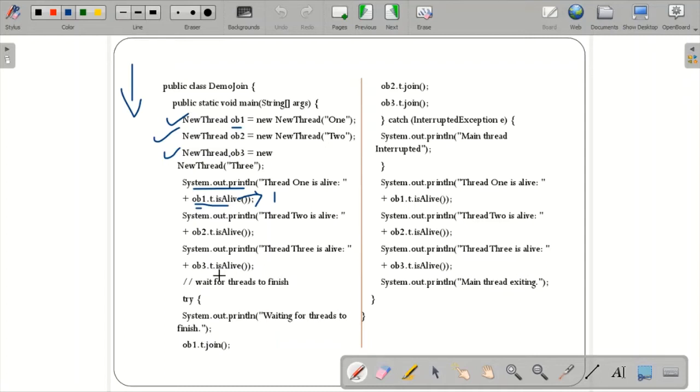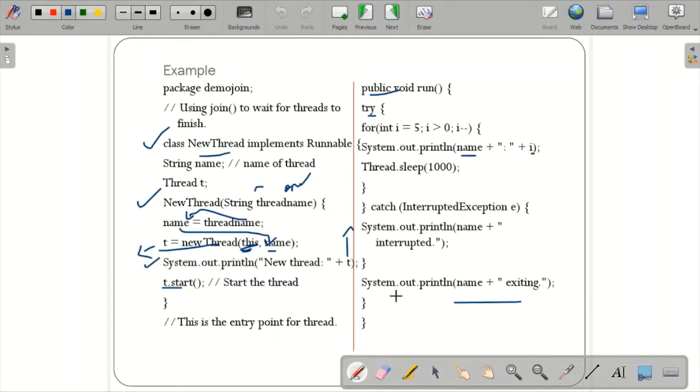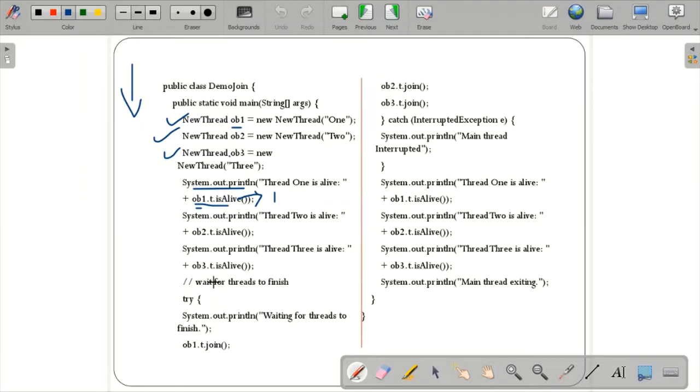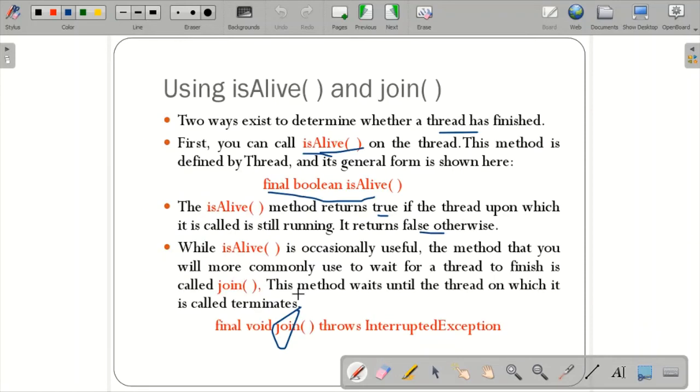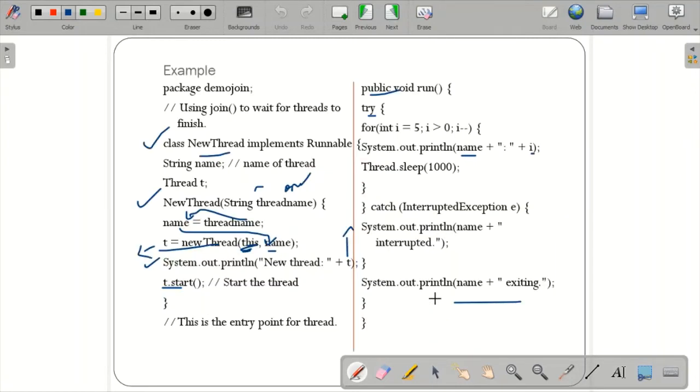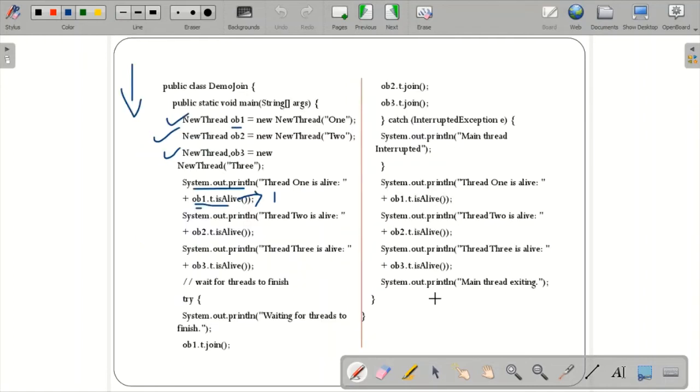Now all your threads are actually running over here. All three threads are running simultaneously, with the pause of 1 second between iterations. Now once they are alive, what will I do within this main thread block? Over there, what I'm saying is: waiting for the threads to finish. So how will I check whether my threads are finished or not? That's what I told about in this join function. This method waits until the thread on which it is called terminates.